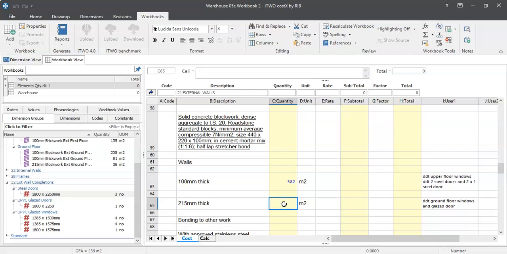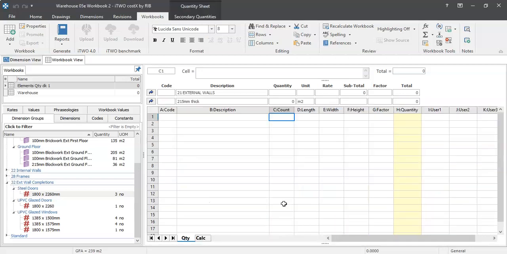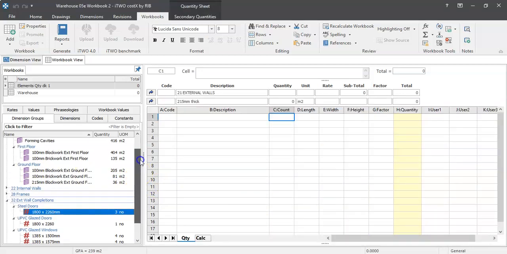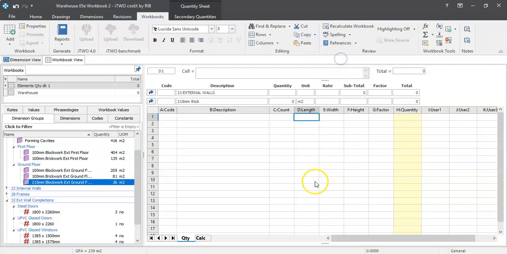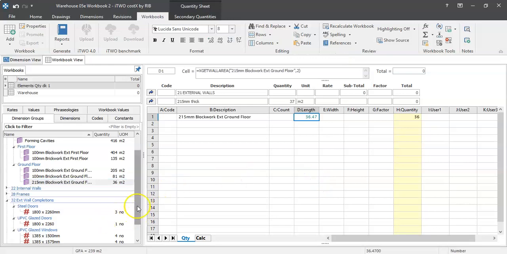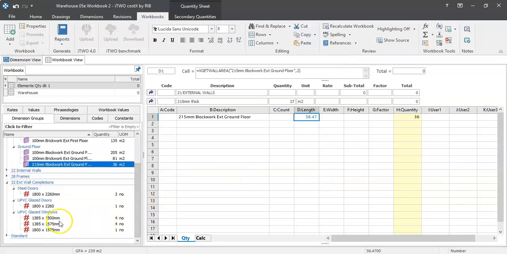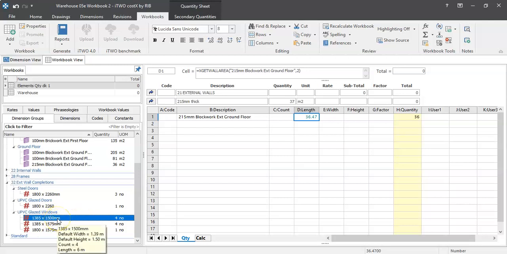So double click into that and scroll back up, and these are the last walls we need to measure. So it's just this 2 and 5 block work on the ground floor. Release it in there. We don't have any other. Click update. There we go. Scroll down, and I believe these are the ground floor doors, or sorry, windows. And then we've got this glazed unit.